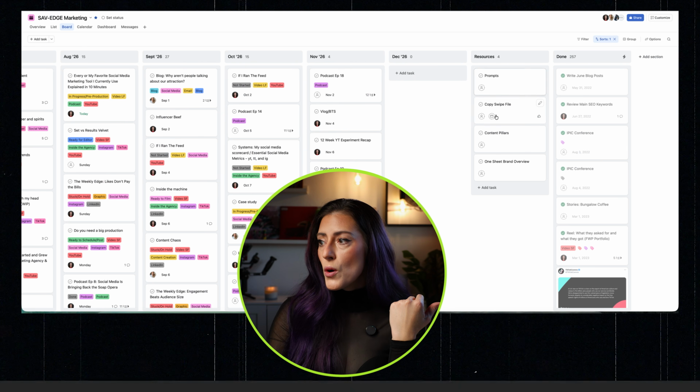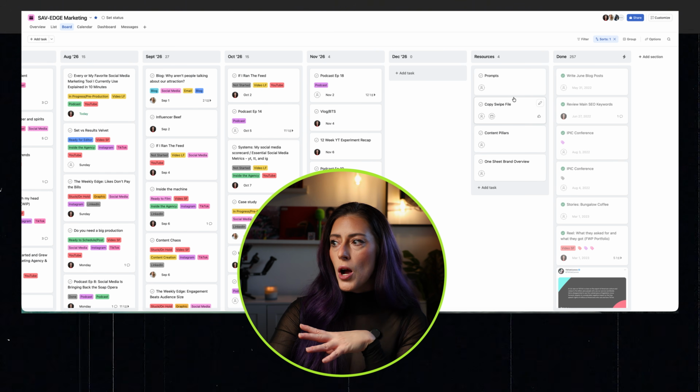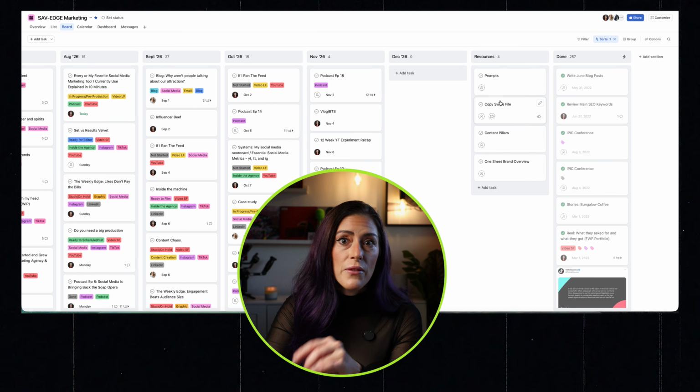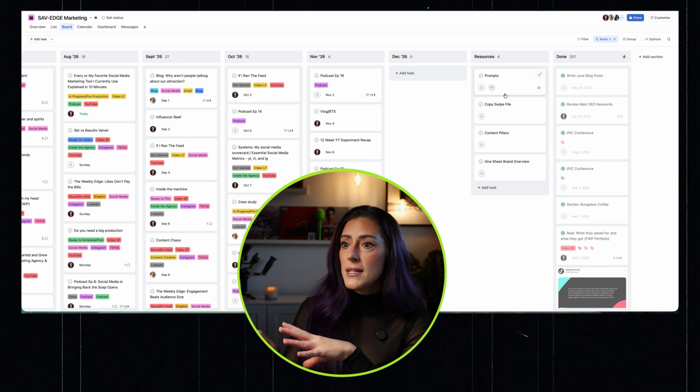For us, most of the time there's a copy swipe file, a link to the strategy, prompts, community response, FAQs, just quick grab information that's super helpful to have handy. This is also where we submit any creative requests to the graphic designer to get video edits. This is where we plan out our shot lists, and just everything operationally is done through Asana.